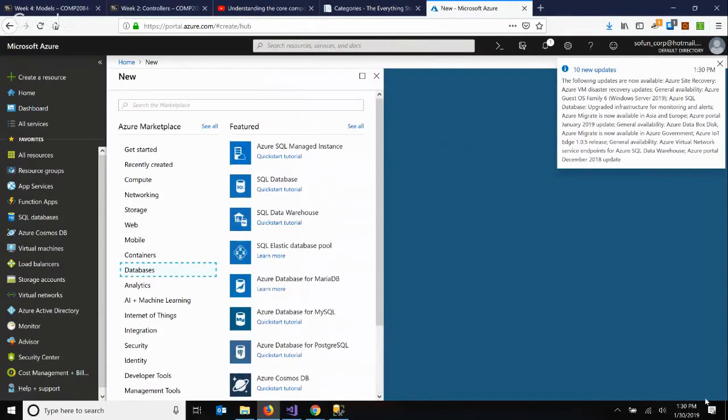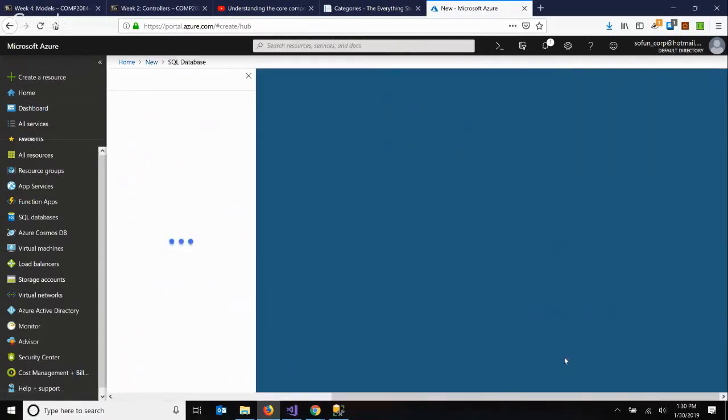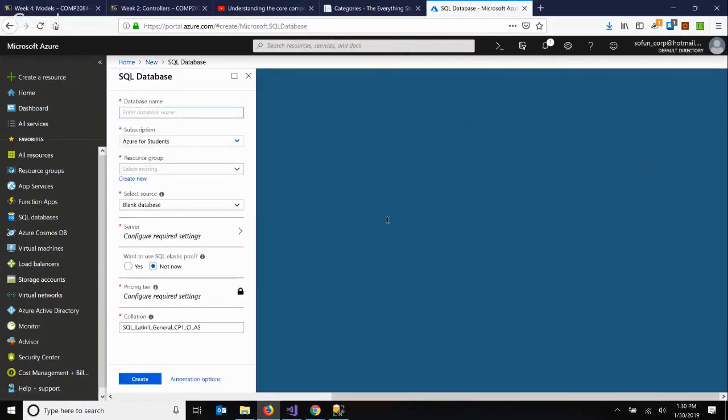Okay, first I'm going to set up my database. So I'm going to create a resource, click on database, and I'm going to pick an SQL database. So I have to give my database a name, first of all. My Azure subscription. I can either add it to an existing resource group or create a new one.